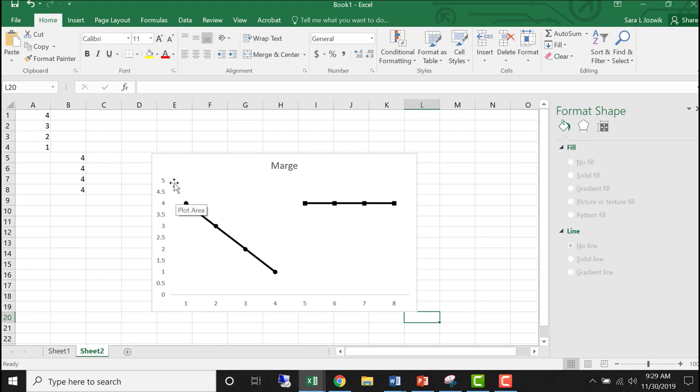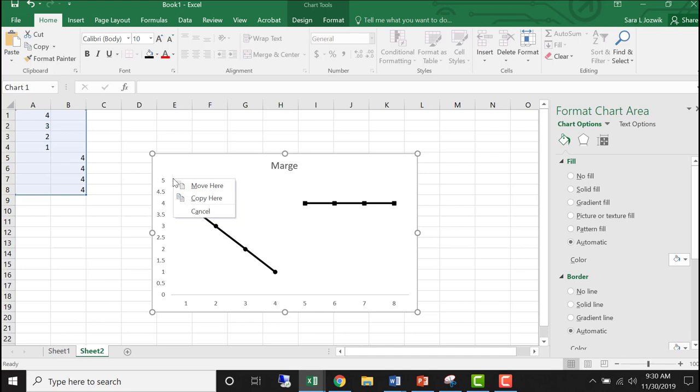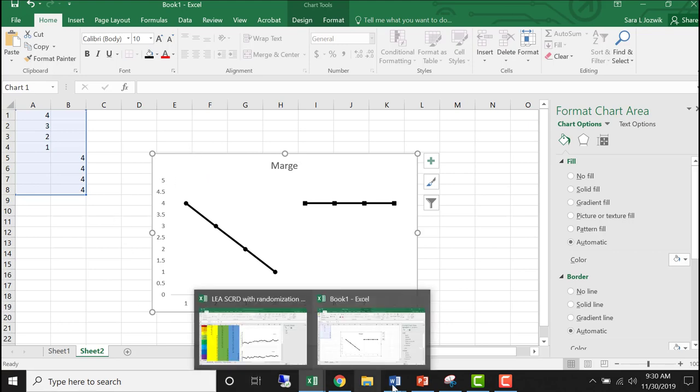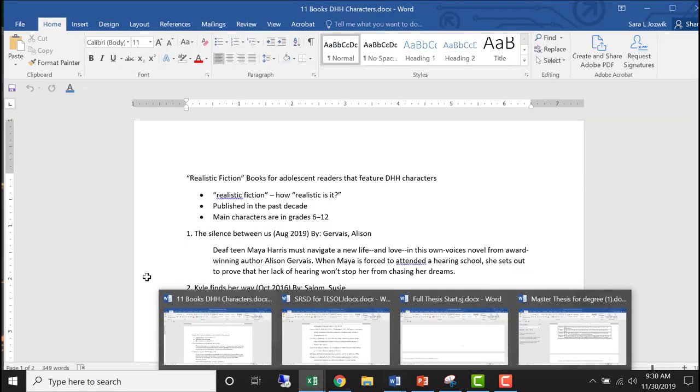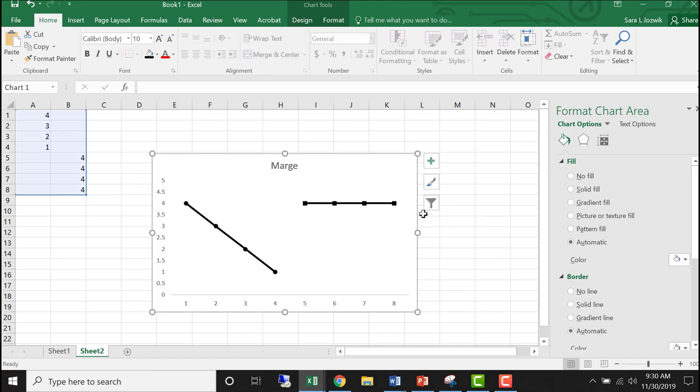If I want to copy this into a paper or a project, I can just highlight, could use Control C, or I could just double click and copy it, and then I'll be able to enter it into a paper. So that's how you make a line graph in Excel.